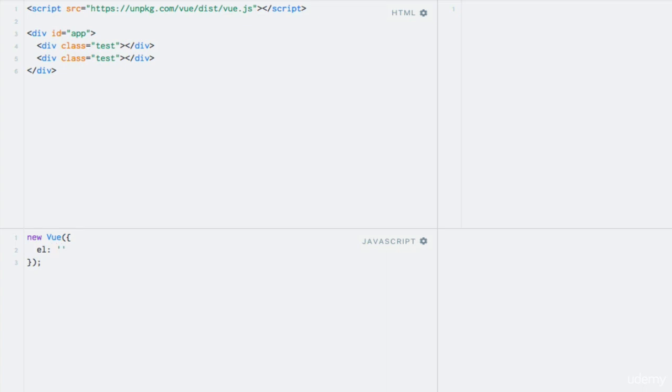And for the elements, I'll say .test to match the elements that I just added, and add a template with an h1 element. And in here, I'll output a message. And of course, I need to add the data property and define the message key. Now let's try to run it. And actually it doesn't work because I misspelled message here, so I'll just run it again.